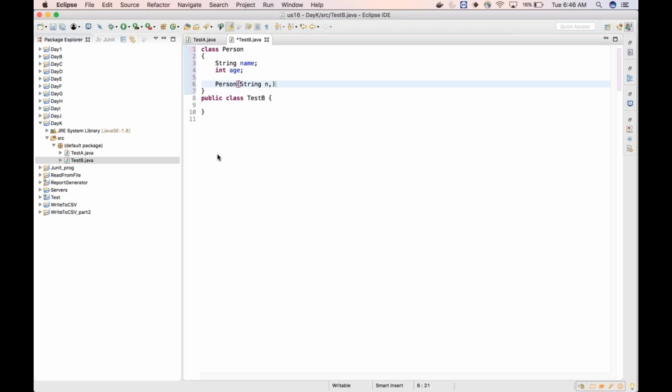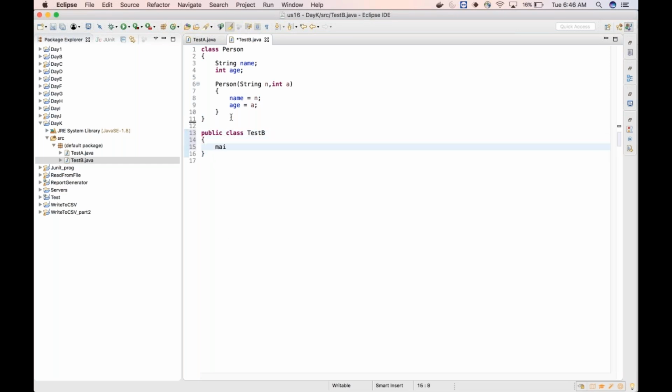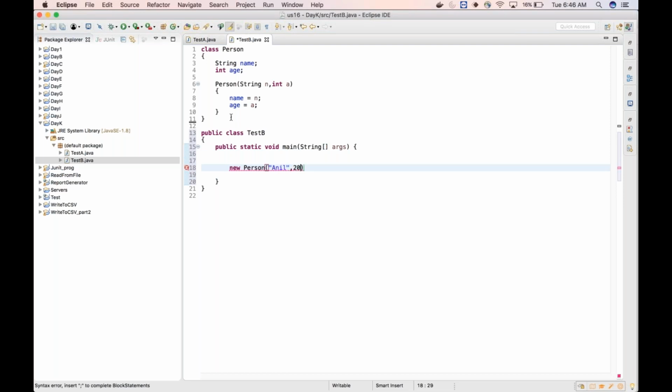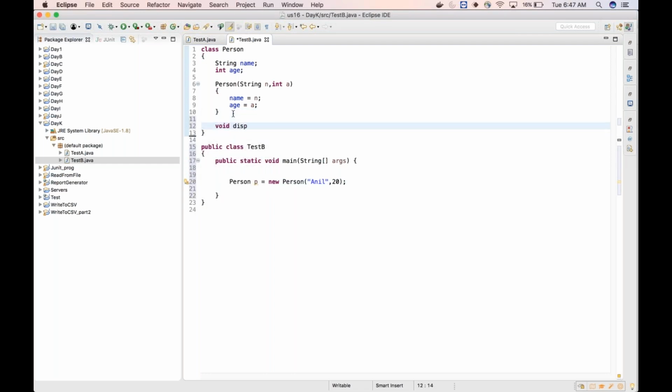Person, string name, comma, age, name is equal to N, age is equal to A, comma, 20. So what I do is I will just write one simple method.